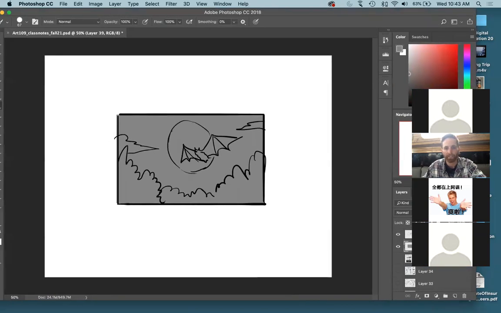All right, so I want the bat here to be my focal point. What value, what percentage on that value scale should I make the bat? Yes, 100% black. Exactly. I'm going to go really close to 100, like 90, 95, because I want that solid black line work to still show. I'll put some 100% black shadows right on there too. So kind of right here on the body.